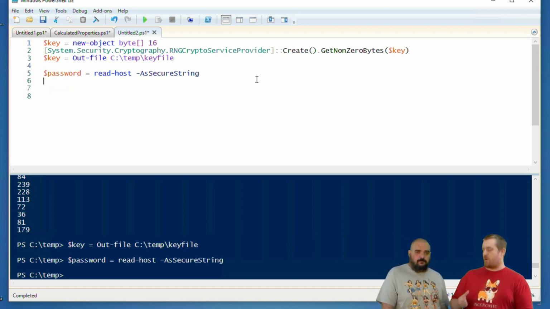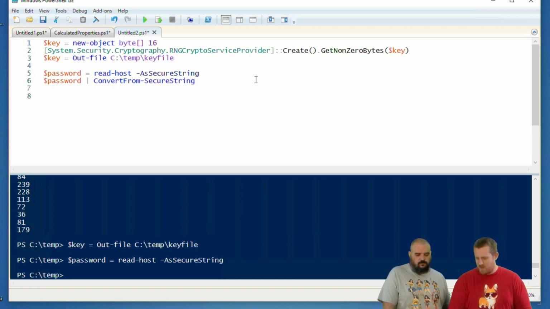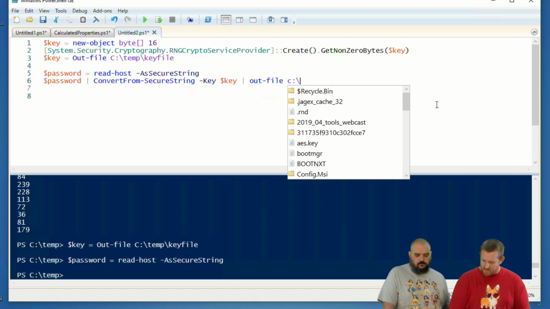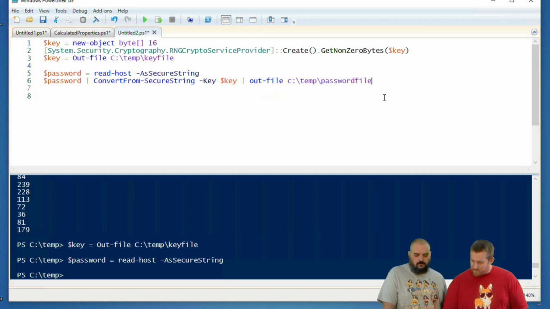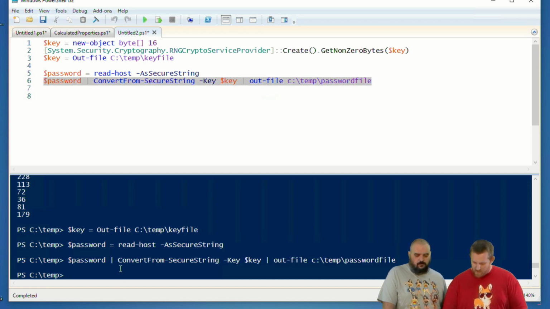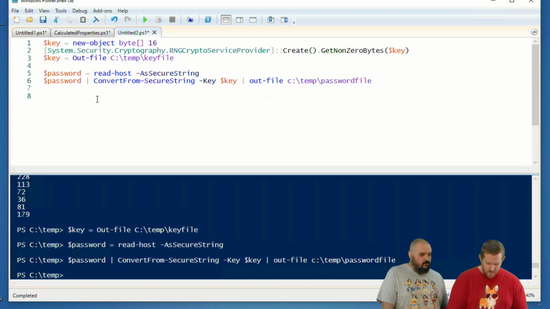At this point, that password variable has a secure string, and we're going to take that secure string and use the key that we just generated and then put it to a file. So we'll do password, pipe that to ConvertFrom-SecureString. We want to use the key we just used, and then we're going to Out-File it to the same location. We'll just say temp, password file, and if things don't hate me, we'll run that. Hey, it worked. That's impressive.